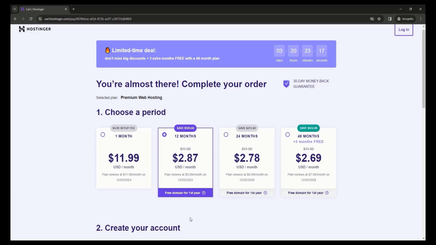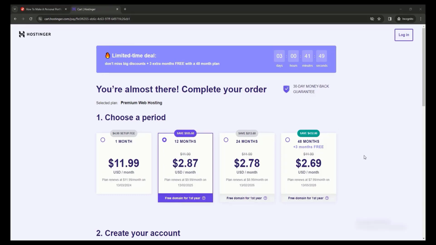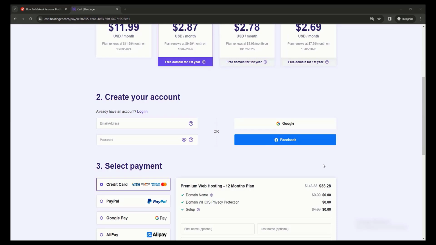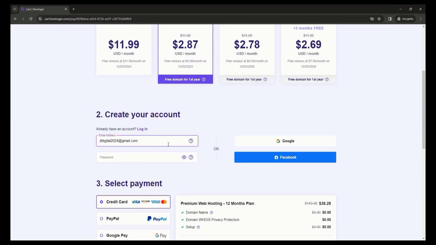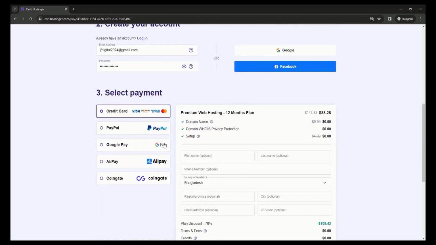2.78 a month for the first 24 months and 2.69 a month for the first 48 months. Now let's scroll down and put your email here. Make sure you use your best email address because they will create your hosting account with this email address. And then let's put a very strong password here. Now you see you can pay with your credit card, PayPal or Google Pay, or you can even pay using your cryptocurrency. Also, you may see more different local payment options based on your country.